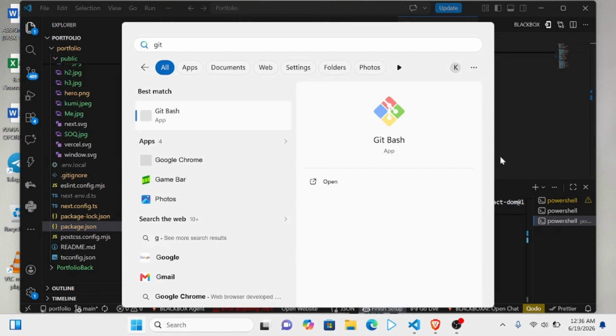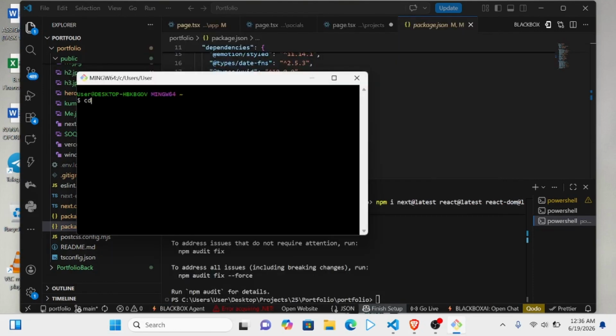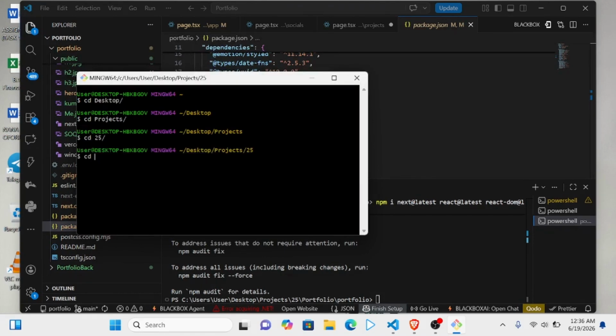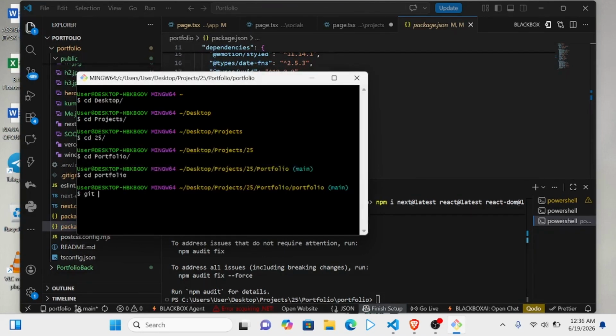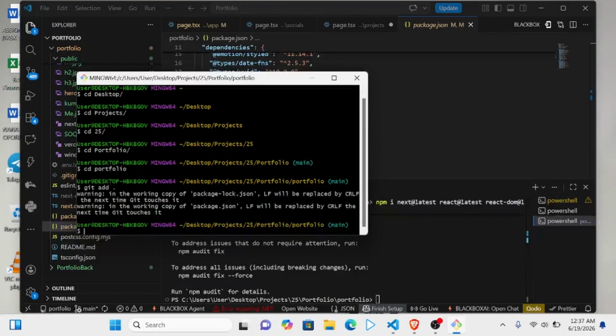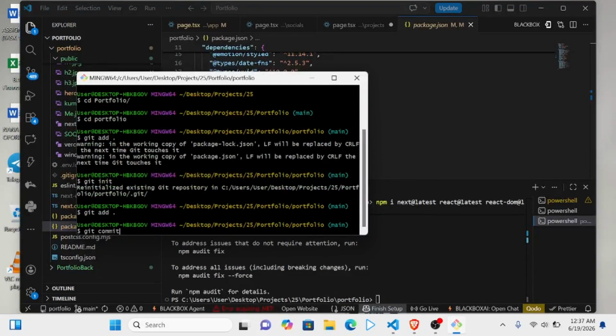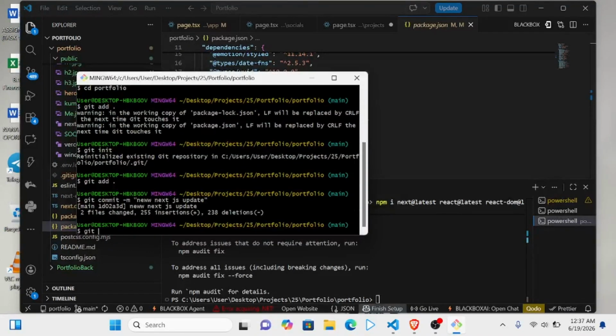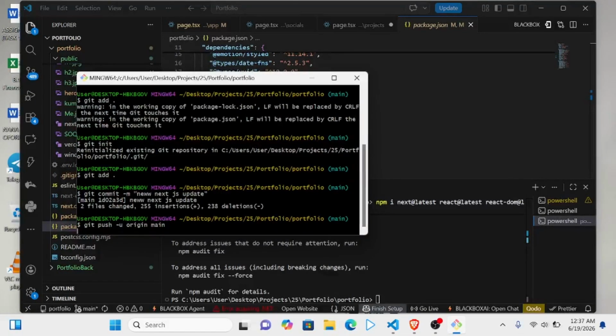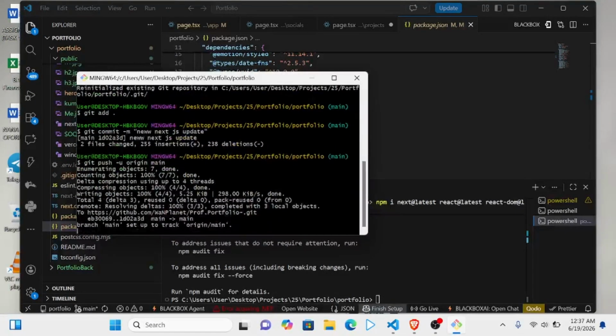Now it's done. So we are going to git bash to re-push the codes that we sent earlier on, because we've added some new changes. We've upgraded our Next.js, so we are pushing it again. Now let's push. After we are done, we'll go back to our GitHub and check it.